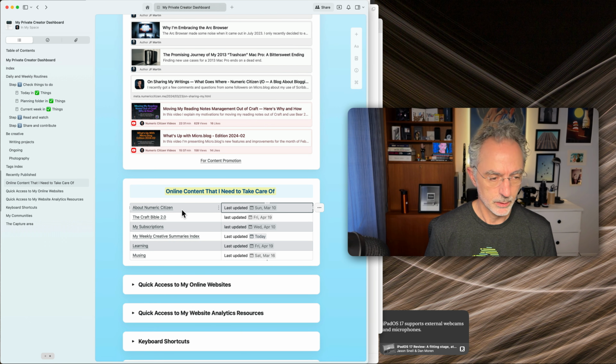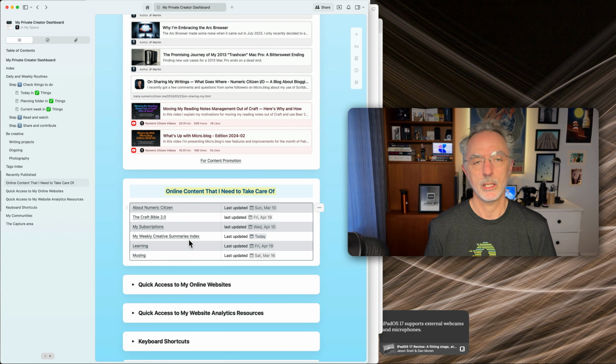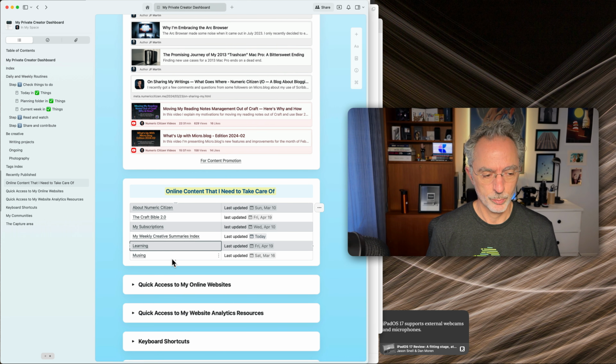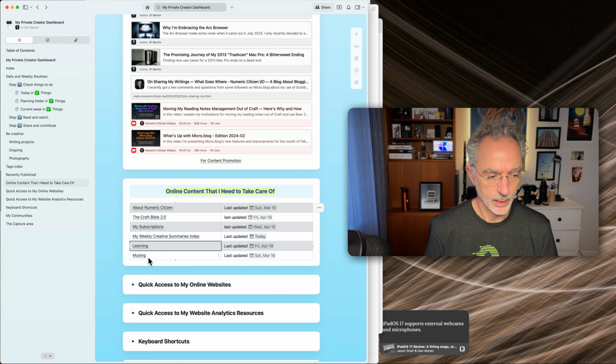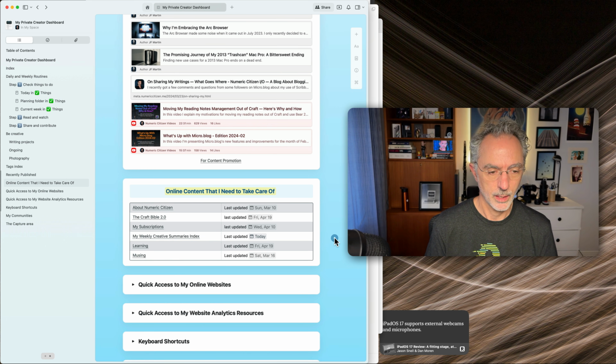So this is the About Numeric Citizen, the famous Graph Bible that I'm maintaining, a list of my subscriptions, the index of all my weekly creative summaries, and also pages where I write from time to time what I'm learning or a few thoughts that I'm having. So I'm writing those that are referred from within the About Numeric Citizen. This is a way for me to keep the content fresh in my publishing ecosystem.